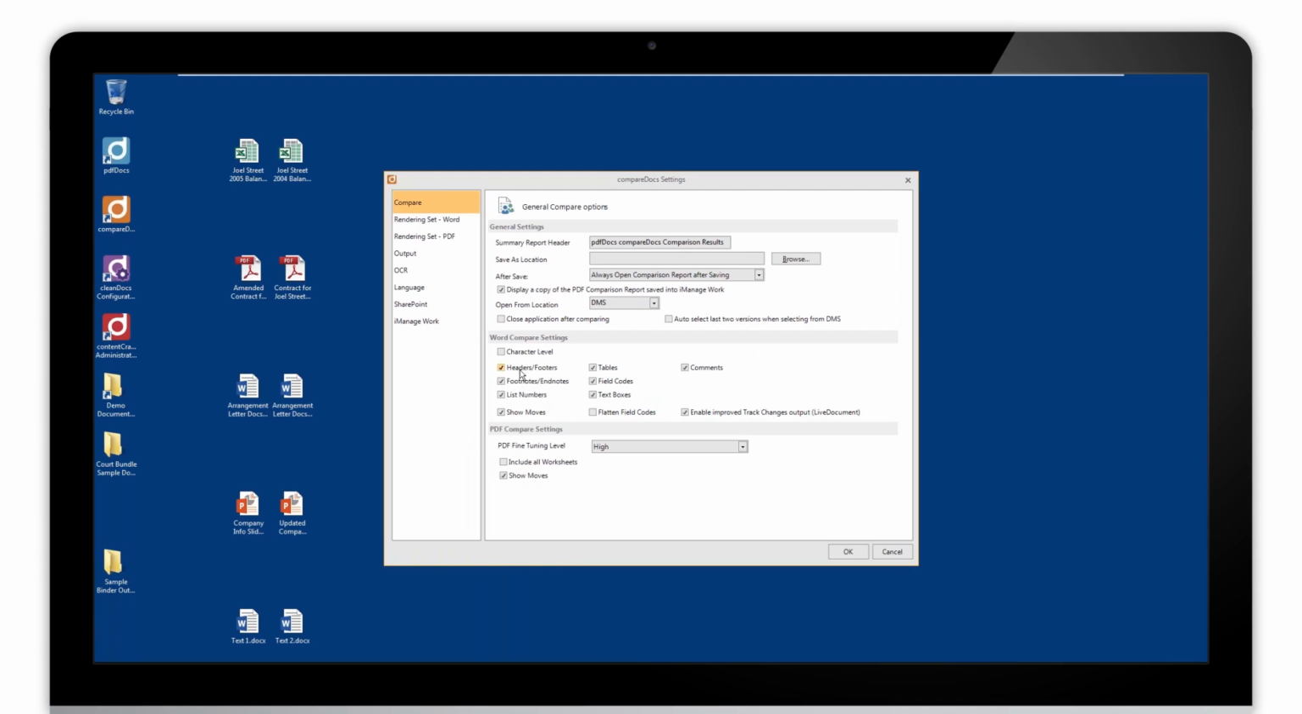If we go to settings, then what I want to make sure is that we have show moves turned on, flatten field codes turned off, enable improved track changes turned on, and also comments turned on. So now we've got those in the right places.